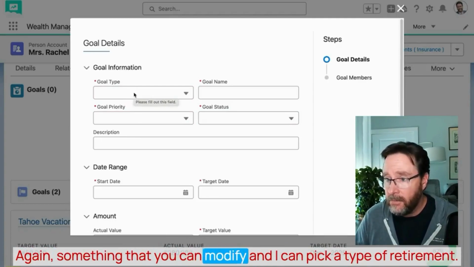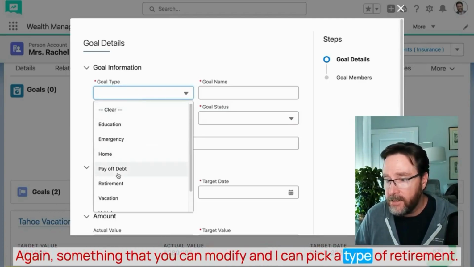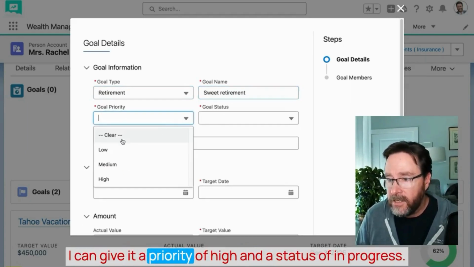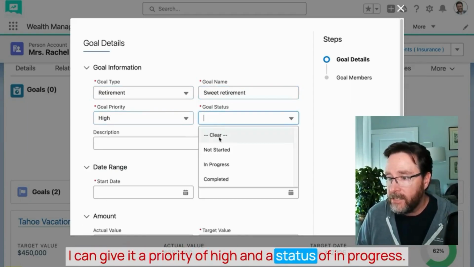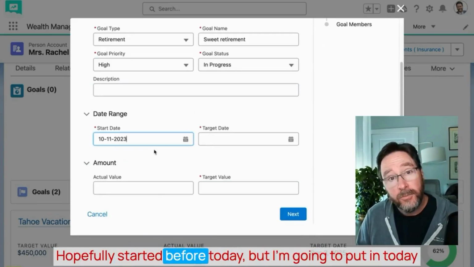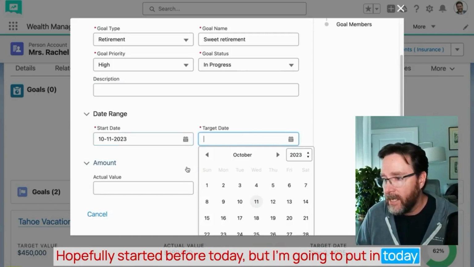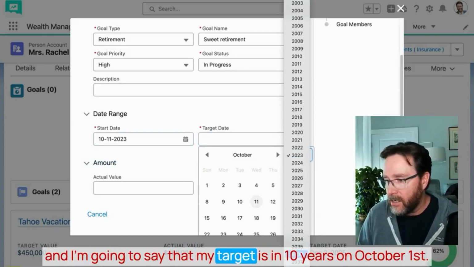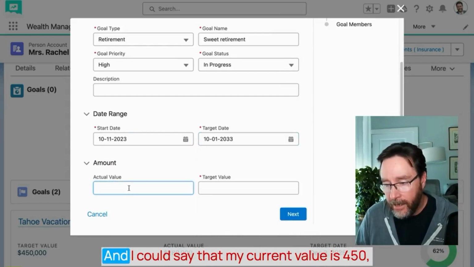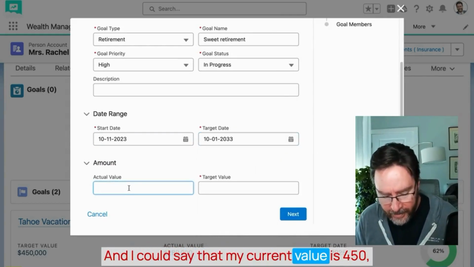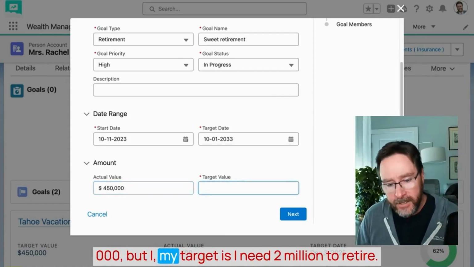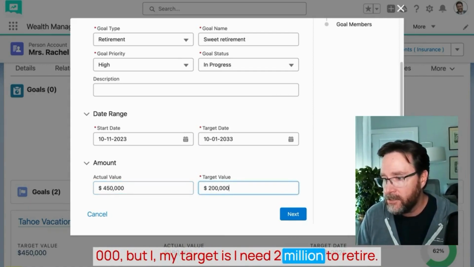Again, something that you can modify, and I can pick a type, a retirement. I can give it a name. I can give it a priority of high and a status of in progress. I could give it a description. Hopefully started before today, but I'm going to put in today, and I'm going to say that my target is in 10 years on October 1st. And I could say that my current value is $450,000, but my target is I need $2 million to retire.